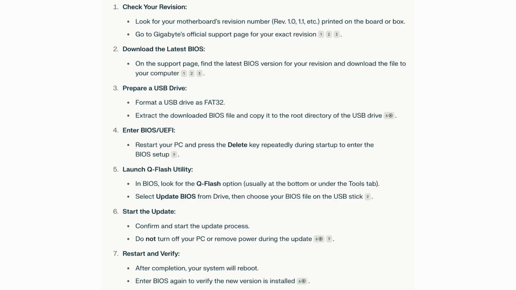Then prepare a USB drive. Format a USB drive as FAT32. Extract the downloaded BIOS file and copy it to the root directory of the USB drive.